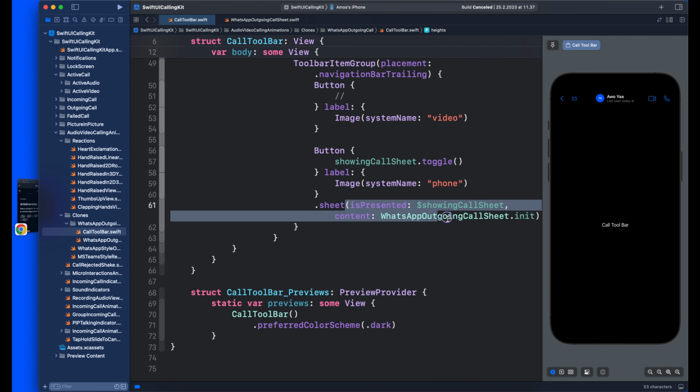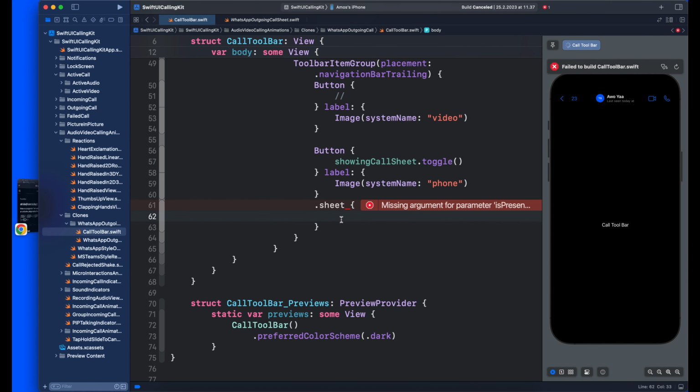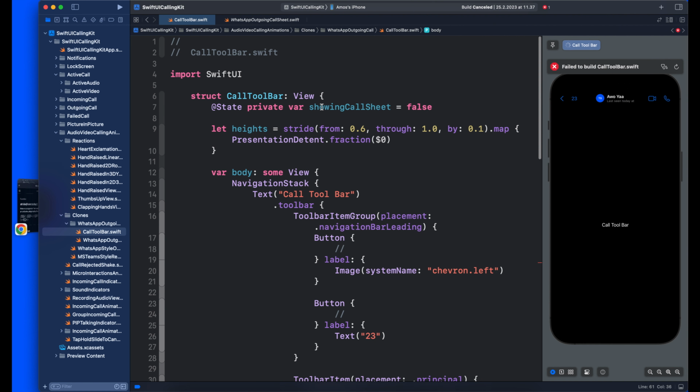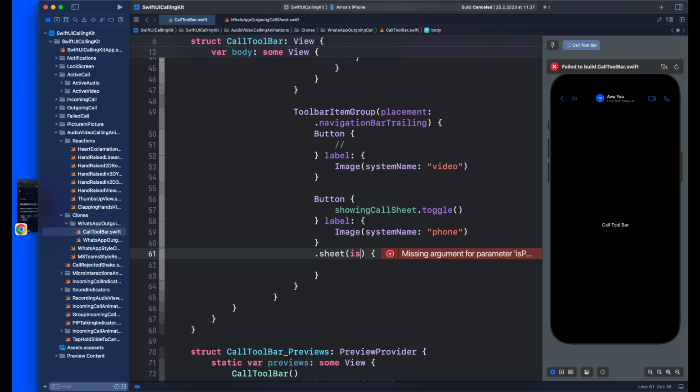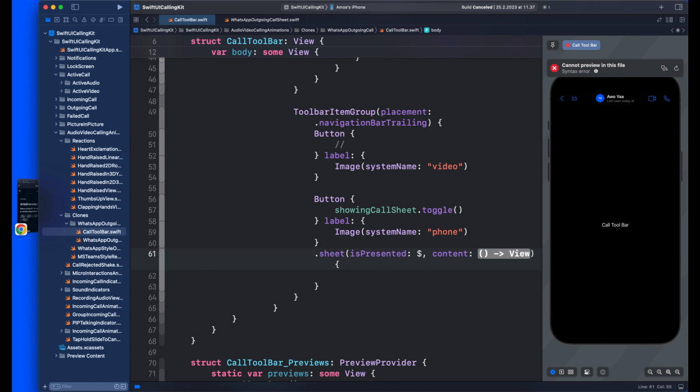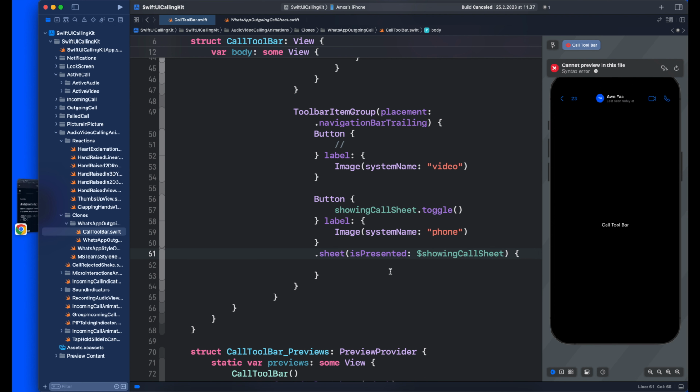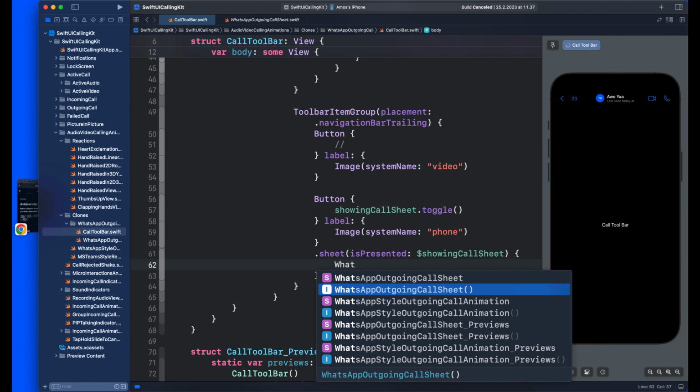Now I'm going to remove everything here. In the body of the sheet, we need to display the content. Over here, I'm going to bring parentheses. Here we need to pass the condition, that is the state variable we defined here, that shows whether the sheet is displayed or not. So let's bring the parameter is presented and put a $ sign and showing call sheet. We don't need a content parameter, so let's delete that. In the body, we need to put the content we want to show.